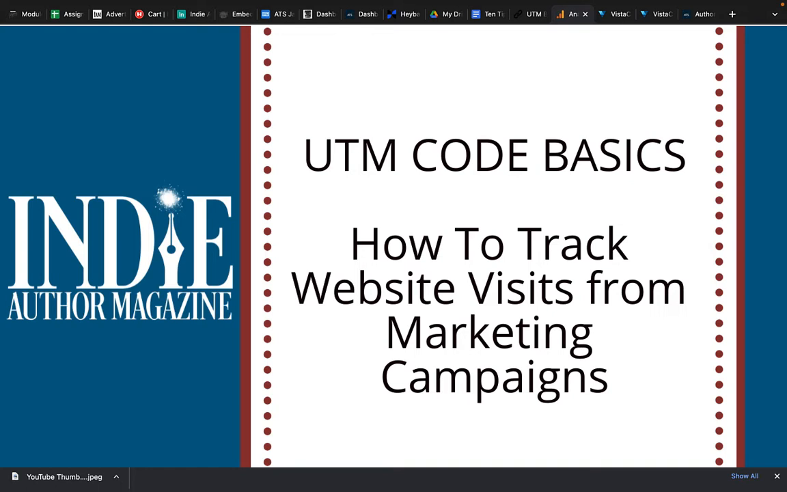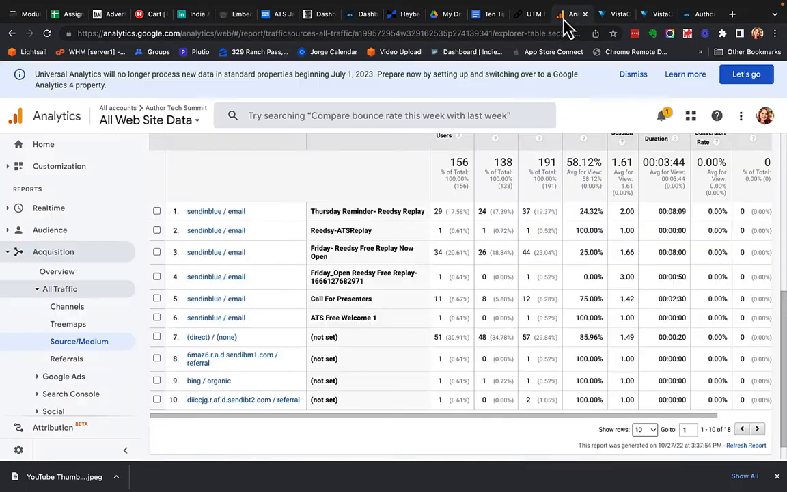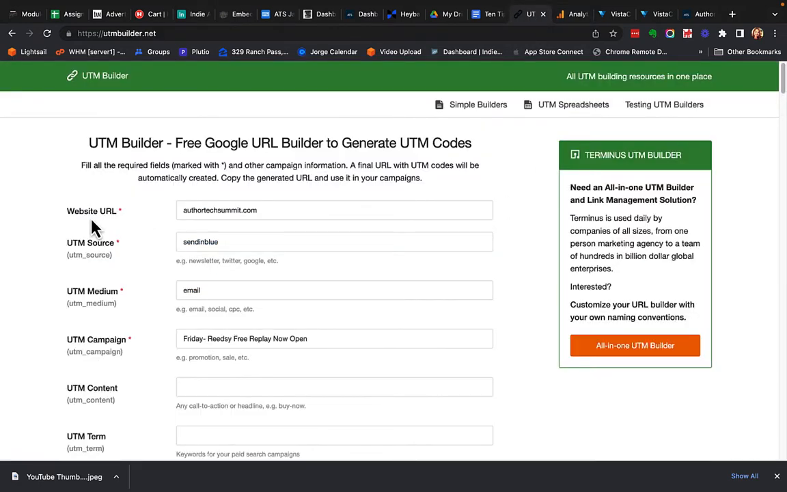So let's pretend that I am sending out a newsletter and I am putting links in my newsletter, and I want to know what people specifically clicked on. I want that to come back to Google Analytics so that I can see it side by side with everything else that I've done in terms of marketing that month. I'm at utmbuilder.net. This is a free Google URL builder that lets you generate UTM codes.